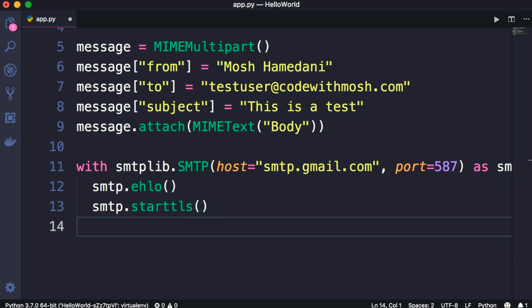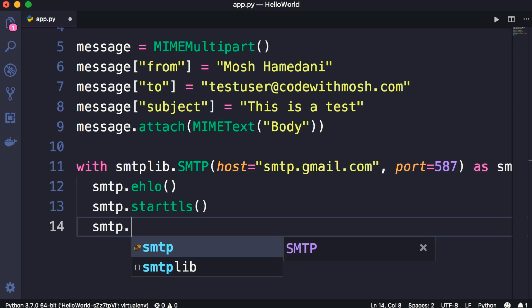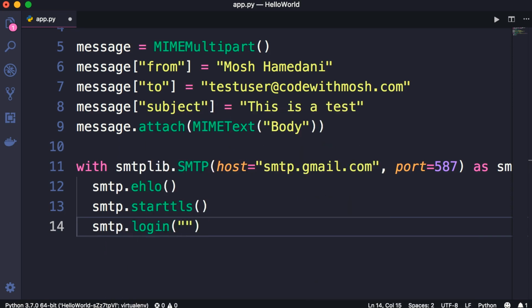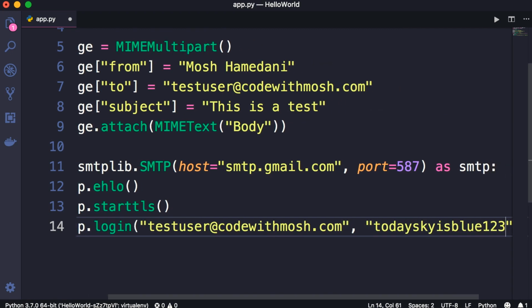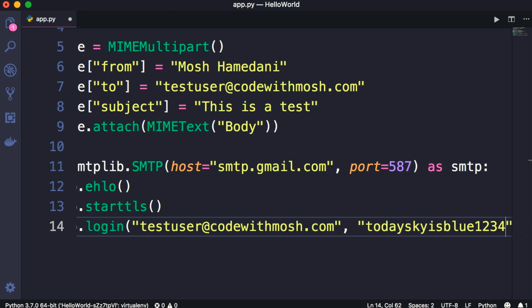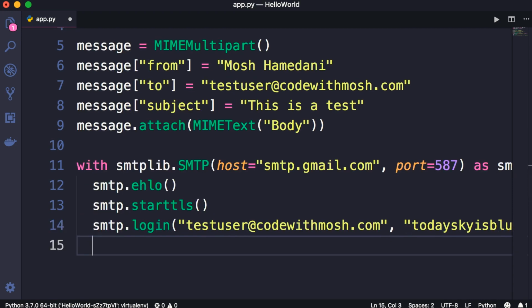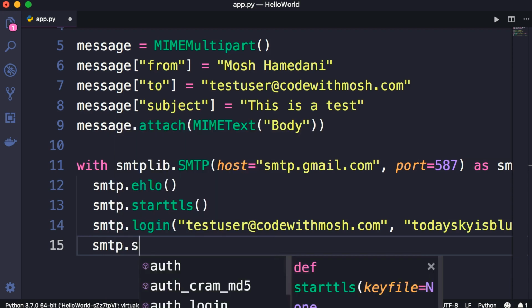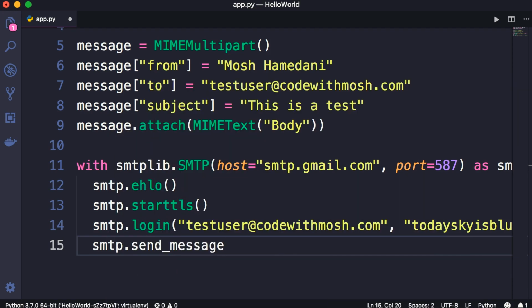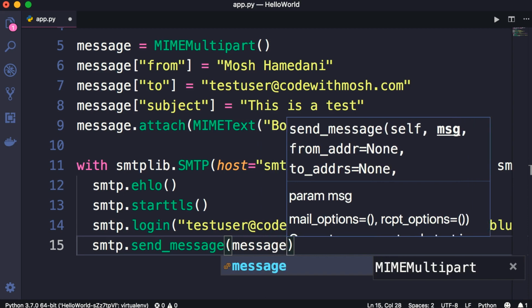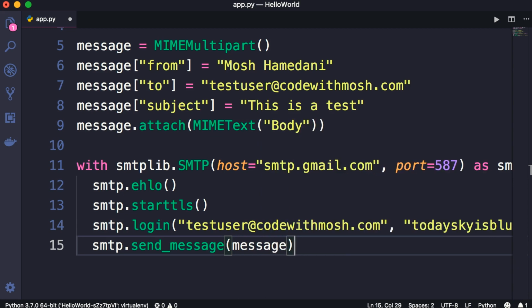Now we're ready to log in. So we call smtp.login. We pass our username and password here. So testuser at codewithmosh.com. And the password is today-sky-is-blue-1234. Don't try this because I'm going to delete this email account after recording this video. All right. And finally, we call smtp.send_message and pass our email message object. That's all we have to do.